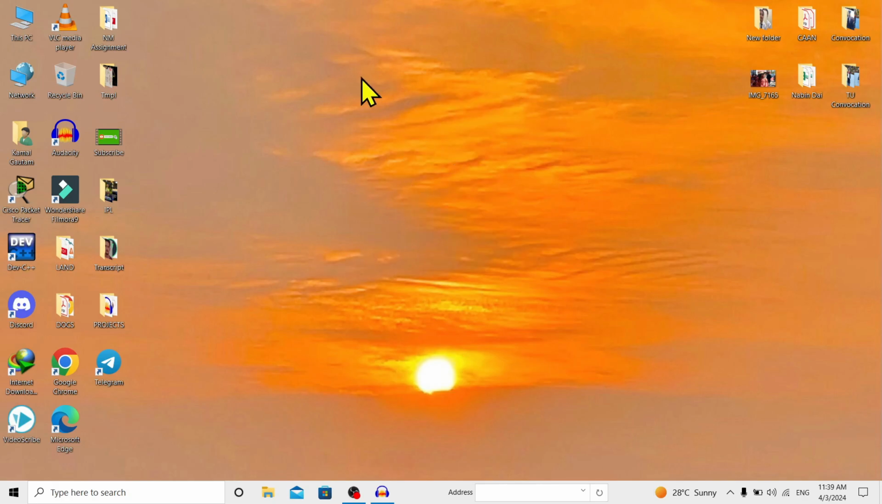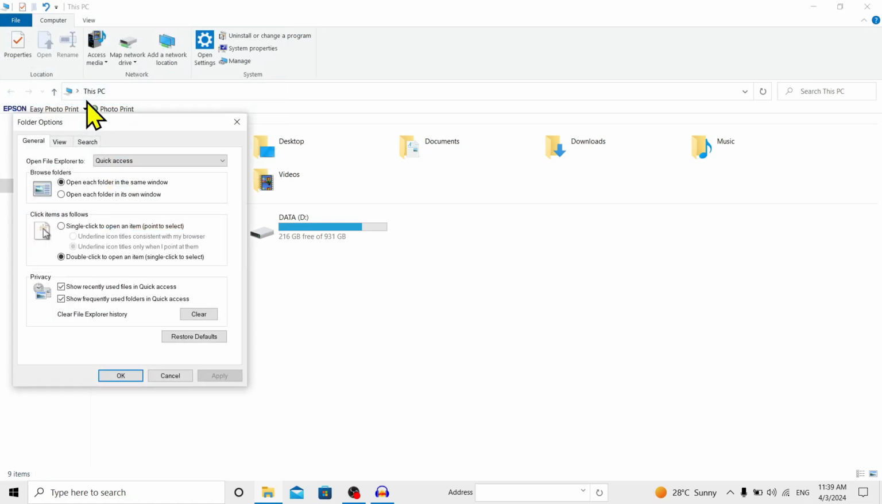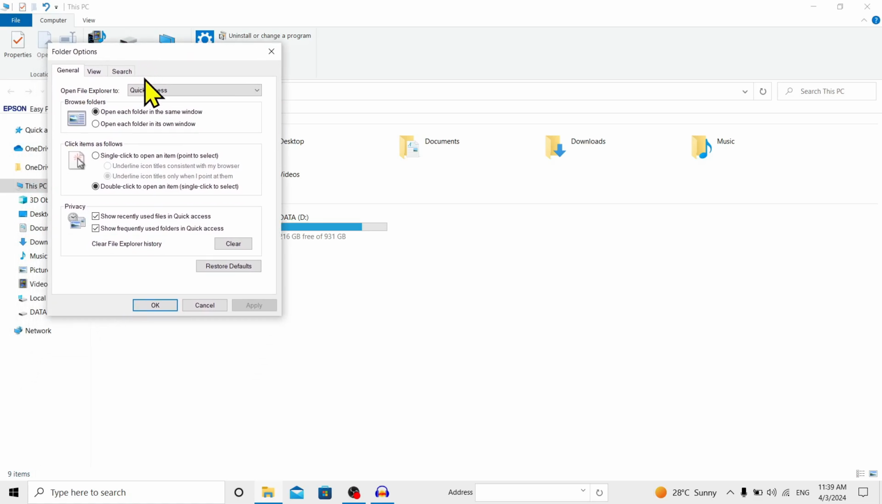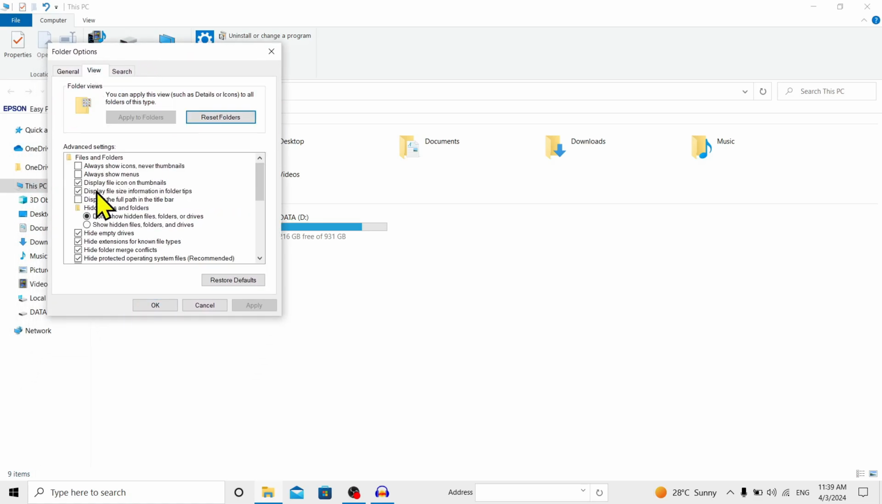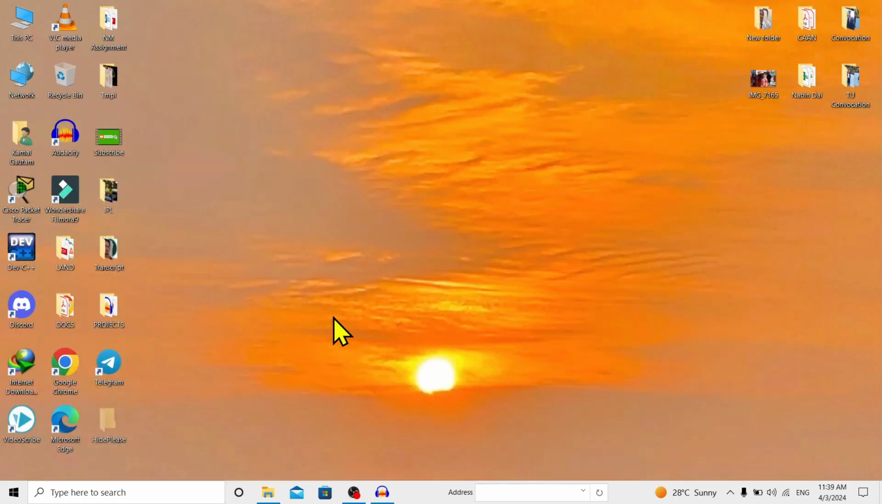Now to unhide, first of all I'll go to This PC and now over here I'll go to File, Change Folder and Search Options. Then over here I'll go to View. And now here is Show hidden files and folders. Just check this, apply and OK. And now we can view this hidden folder.